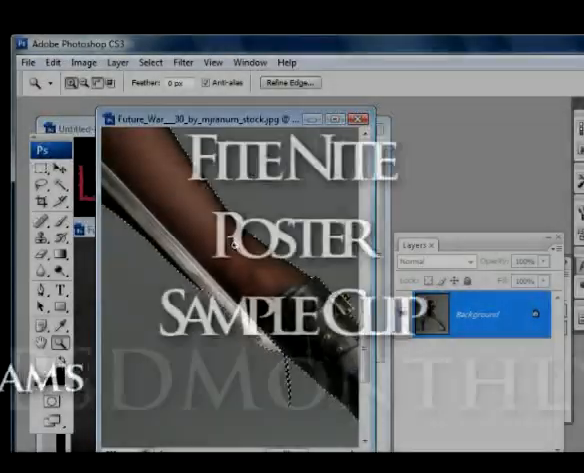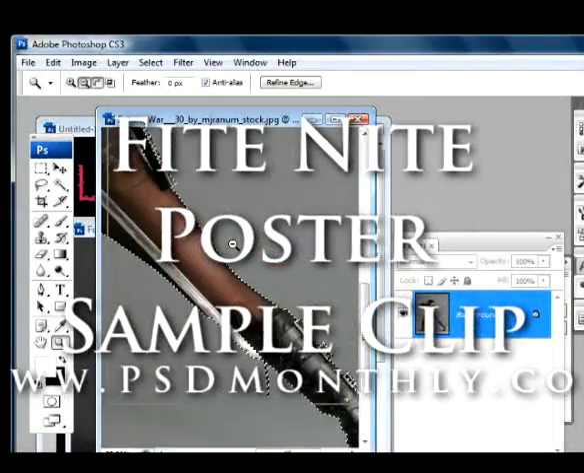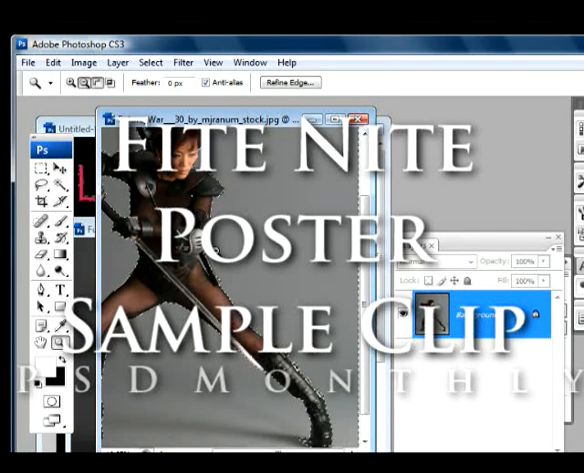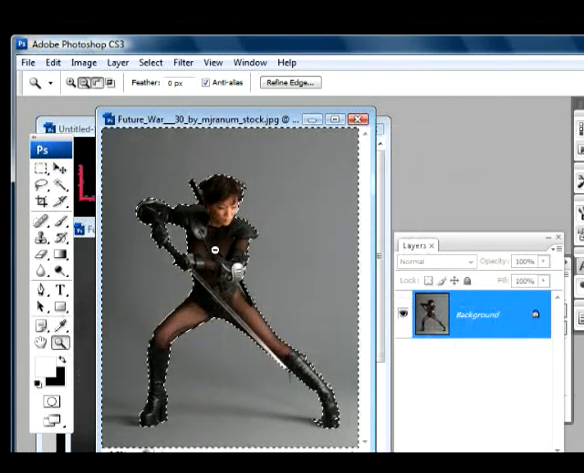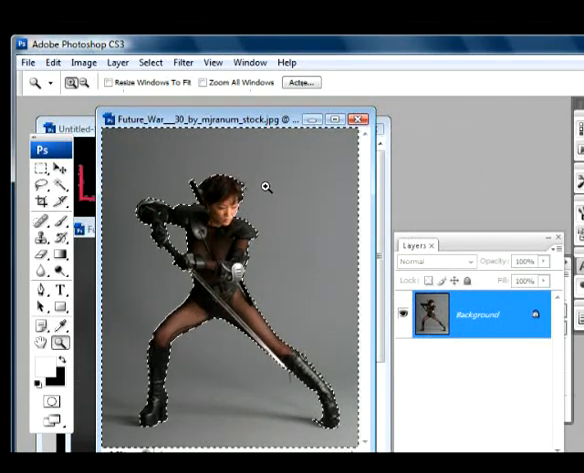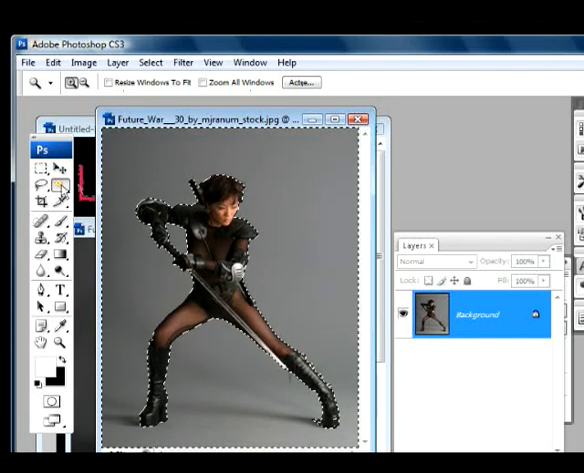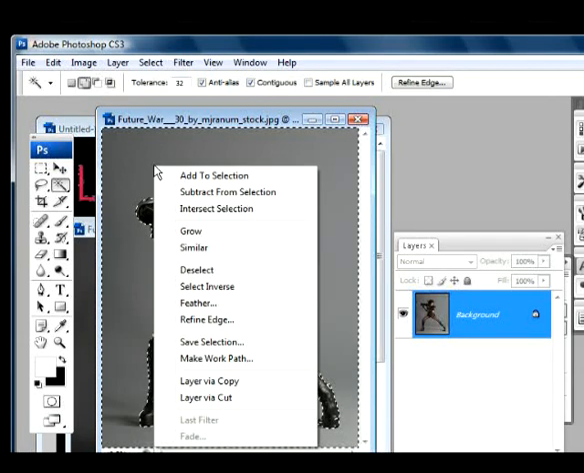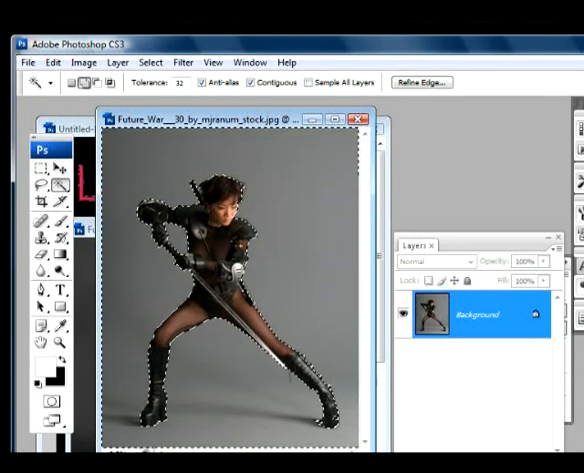Z is the shortcut for the zoom tool. I'm pressing Alt or Option to click and zoom out. So let's assume that we have our perfect background selection. And I'll go to a selection tool like W for the magic wand, and then right click and select inverse, and that will select our main character.